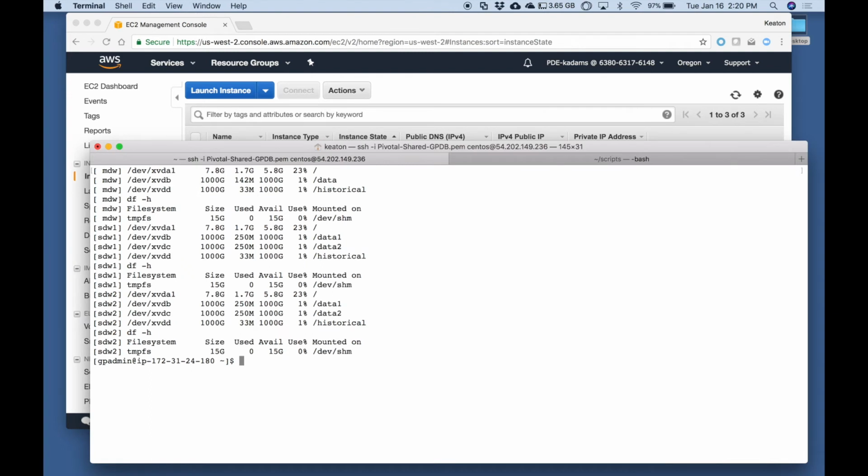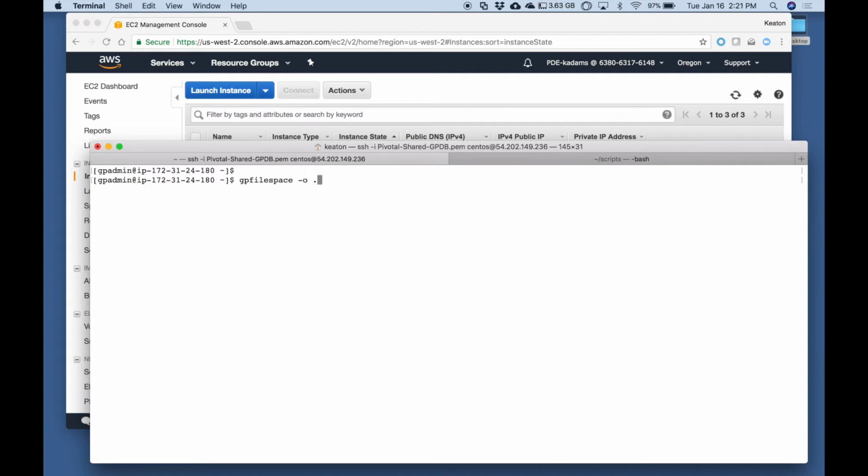The throughput optimized EBS volumes are used for the standard data1 and data2 file systems. The cold hard disk EBS volume is used for the historical file system, where I will create a user-defined filespace. To create a filespace across the cluster, I use the gpfilespace utility.